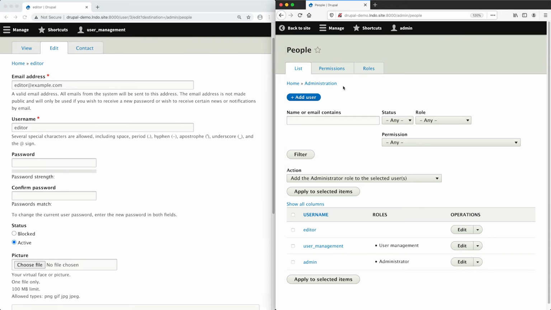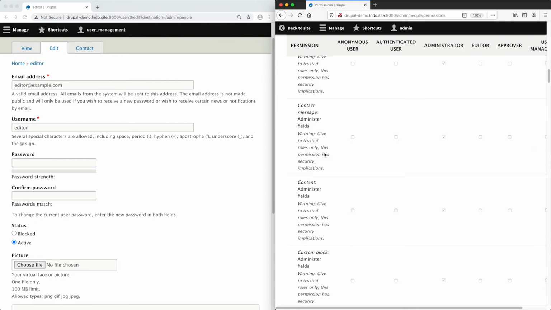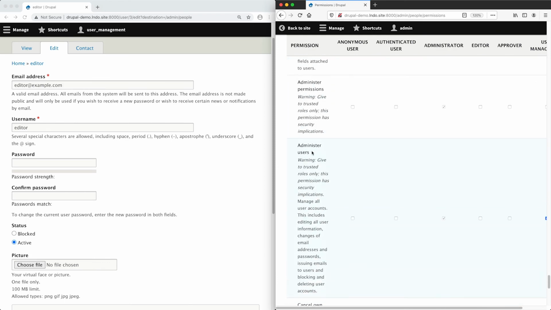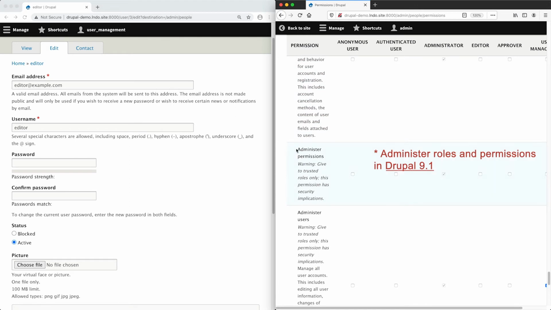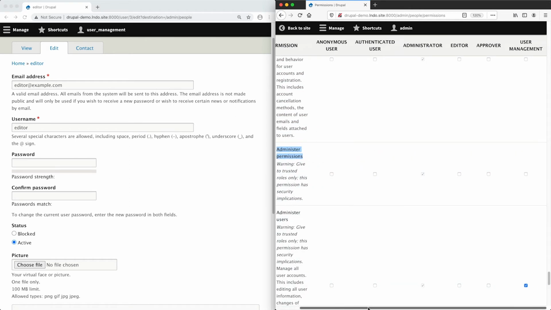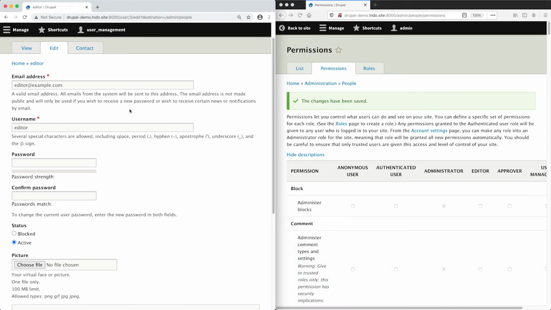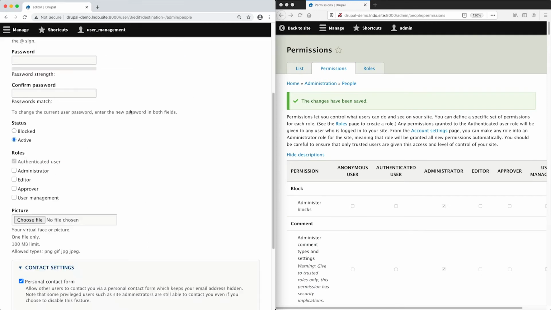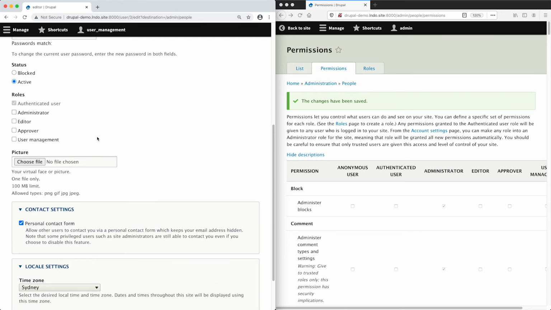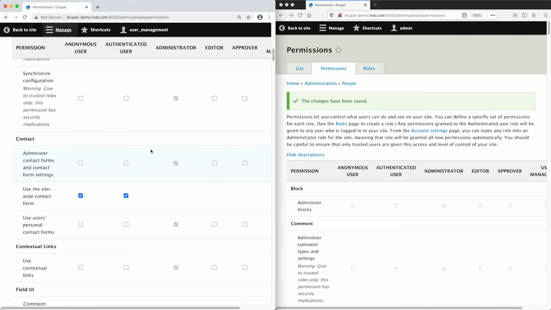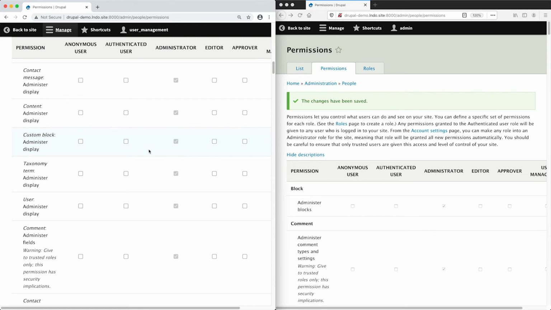Now, if we were to go back to this browser and I go to Permissions and I search for administer permissions and I go all the way down to User, where is it? Now, we do have this administer permissions permission. And if I was to give the user management role this permission, and then I click on Save permissions, and then if I go back to this browser on the left, I can then assign all of these roles. And I can also now modify all of the site permissions, which isn't a good thing, trust me. You want to make sure you only give the administer permissions permission to trusted users.